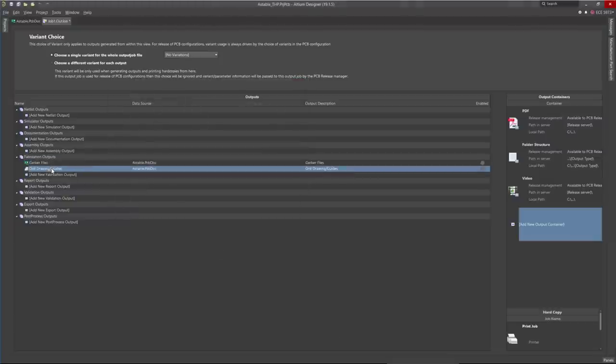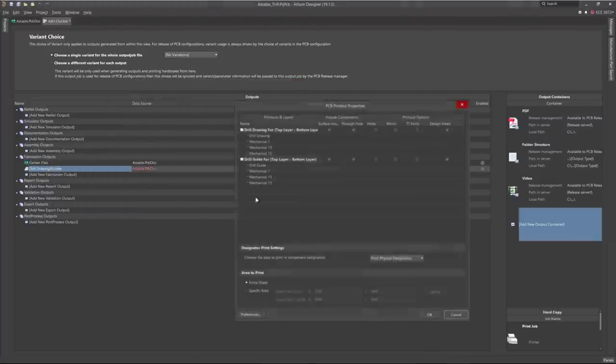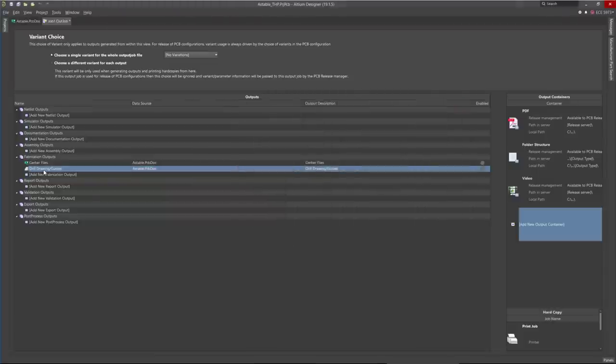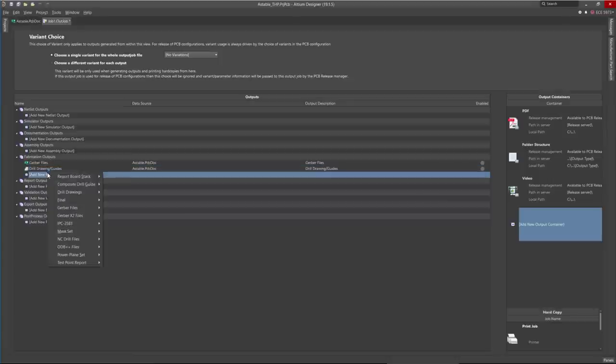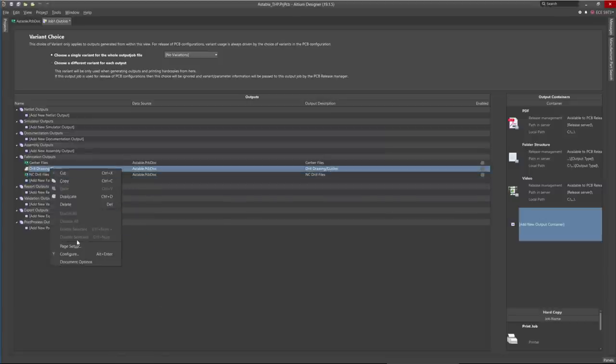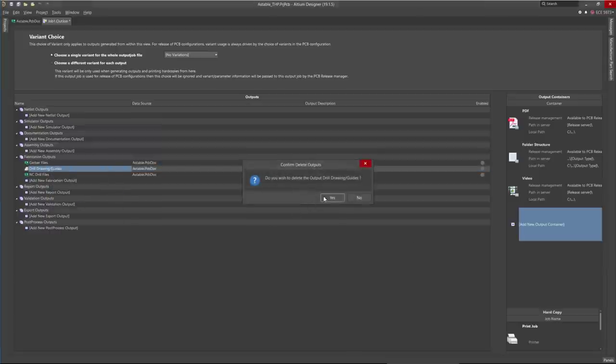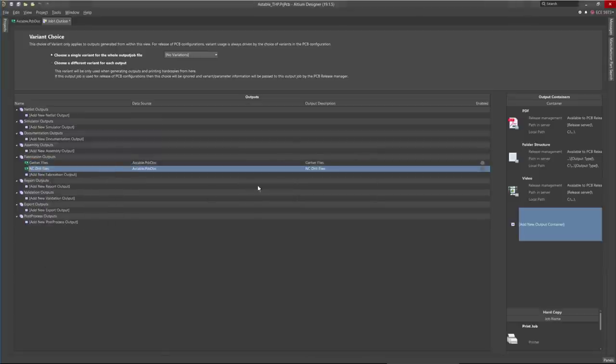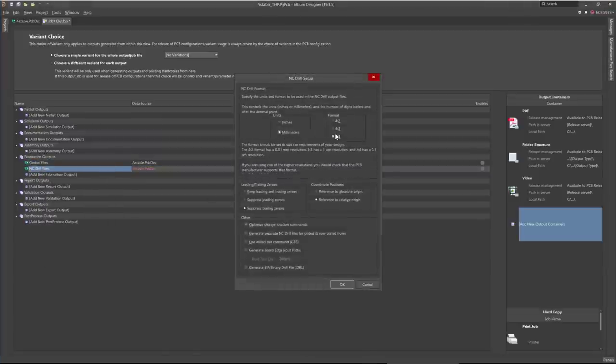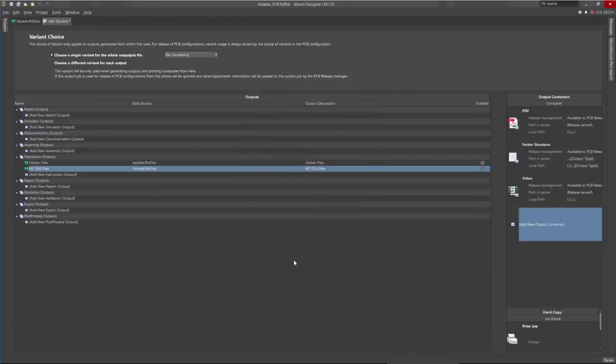So okay, now for the drill you don't need to do much about it. It's already there and it's configured. Drill drawing. And you need to add Gerber files, NC drill files. You don't need a drill drawing. We don't want to print drill drawing, so let's remove it. So we need NC drill files. These are also in millimeters, 4:4 format, and that's it.